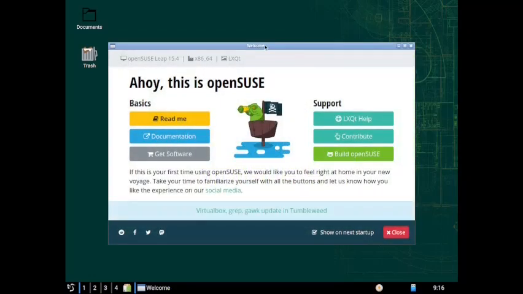As usual, a welcome window comes up on every desktop boot in Opensuse Leap 15.4. Here it is no exception. I will close this. We have seen it many times.